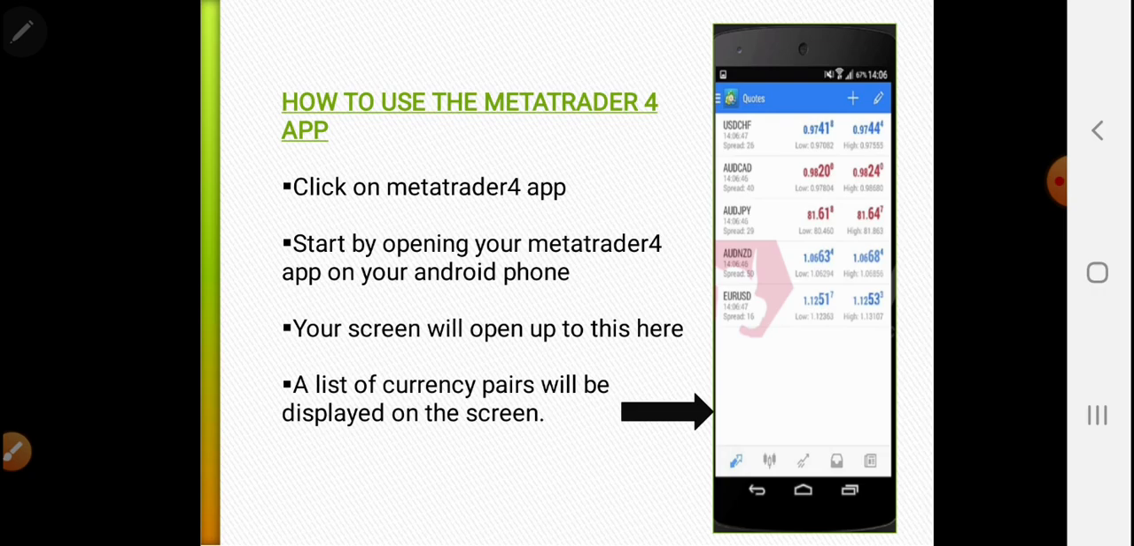Now, how do you use MetaTrader 4 on the phone? This is what you will see after you've downloaded. You click on the MetaTrader 4 app on your phone and open it on your Android phone. Your screen will open up to this that you are looking at here, and a list of currency pairs will be displayed on this screen.